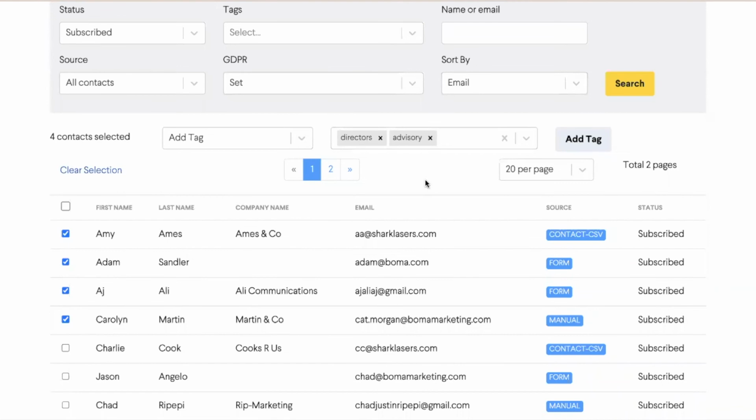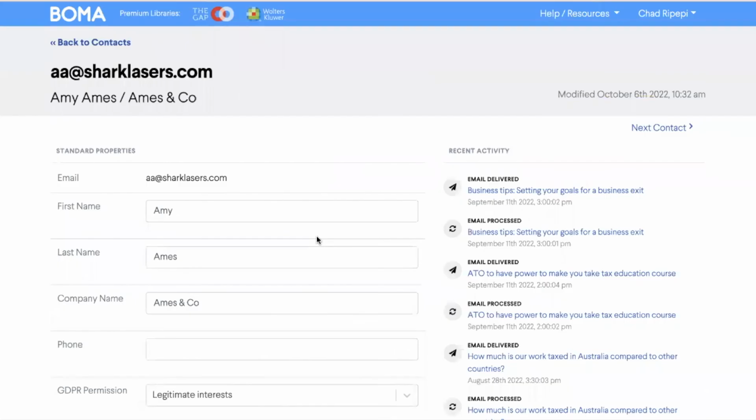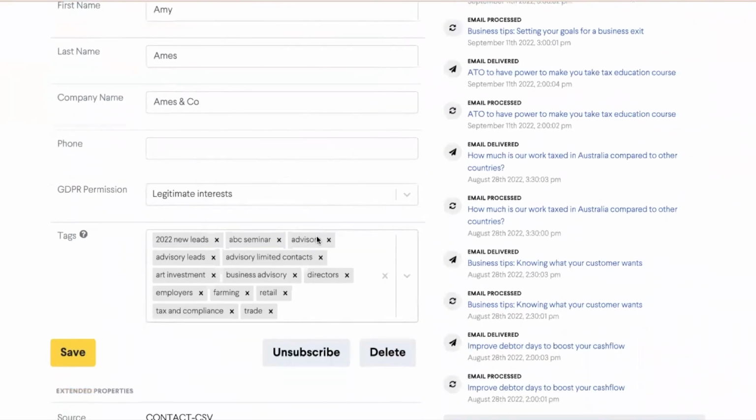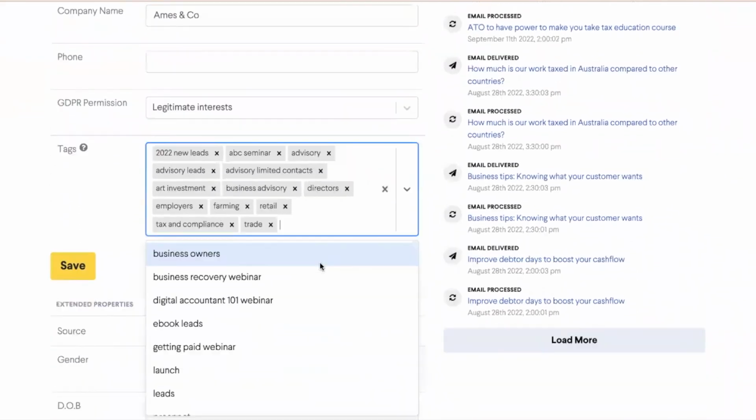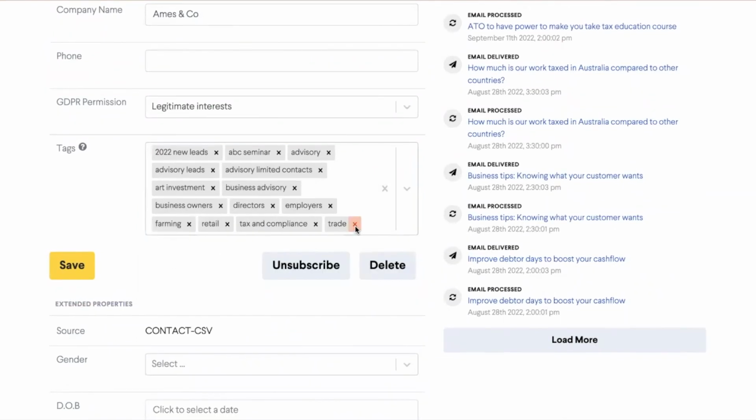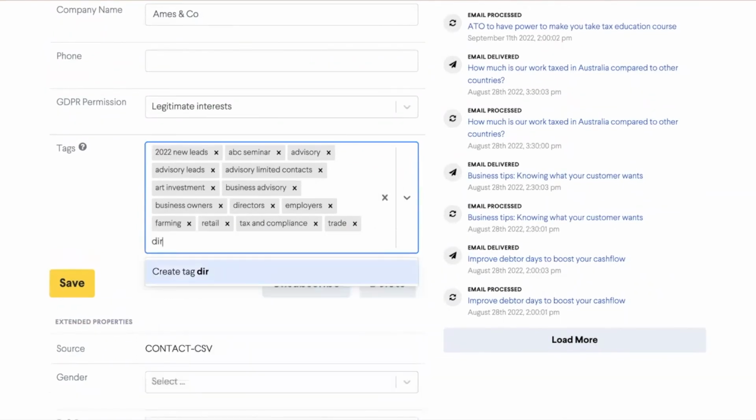If you click on a contact record itself, you will also be able to add tags to it by scrolling down to Tags and then adding the tags manually. Again, if the tag has not been created, you will have the ability to create it on the fly.